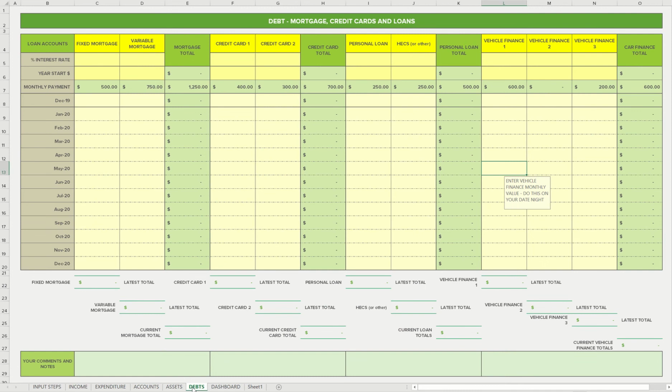So here we can see we've got the monthly payments have all dropped in. So monthly payment for fixed mortgage, variable mortgage. Well, we said that that was going to be investment property. So let's just change that.